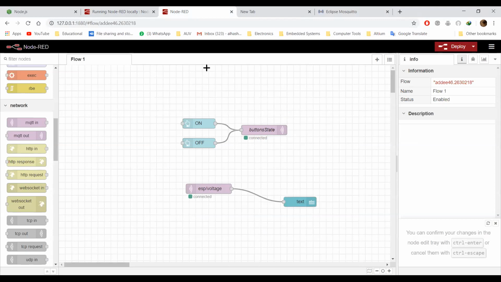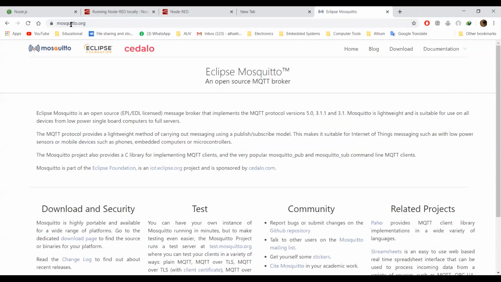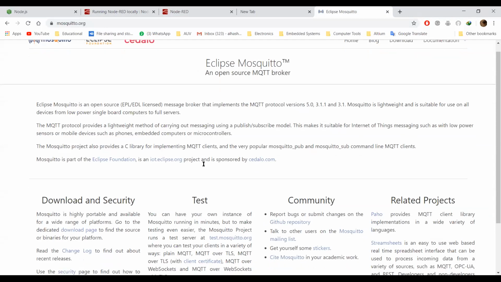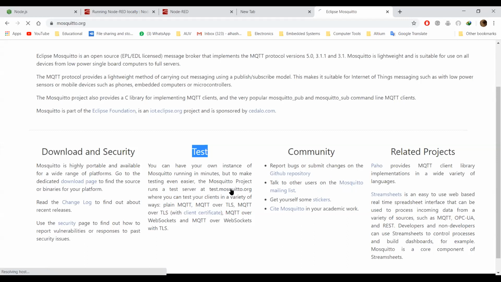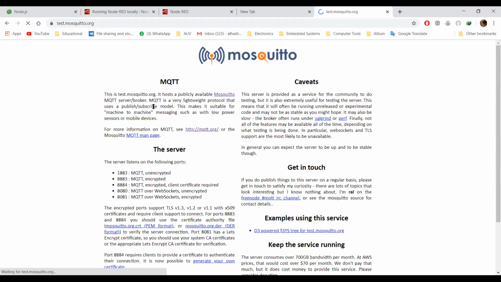Okay. Thank you. Okay, if we go to the Eclipse mosquitto.org, it's actually under the Eclipse Foundation. We can go to something called test. You can have your own instance of Mosquitto running in minutes, but to make testing even easier, the Mosquitto project runs a test server at this site. If you click on this site, you can find the ports that you can use.